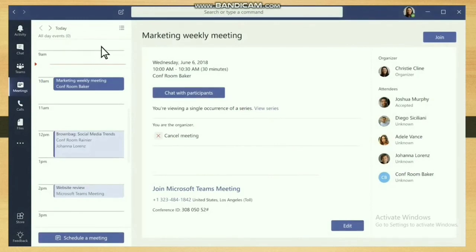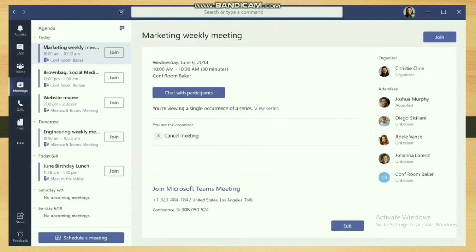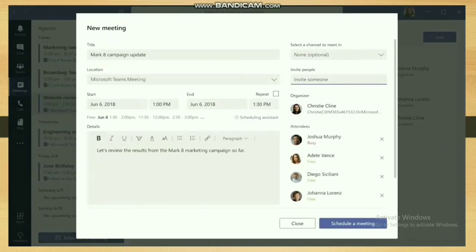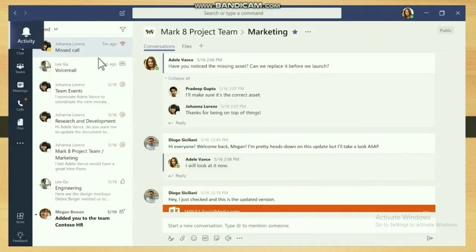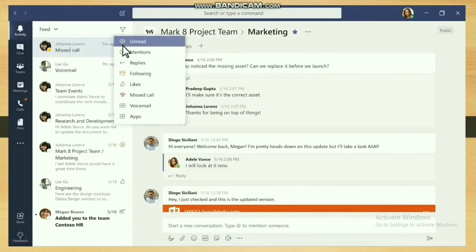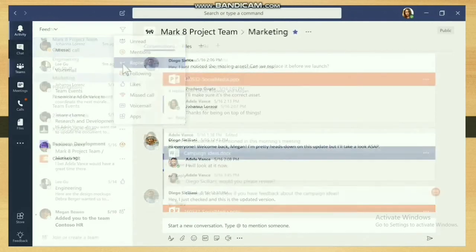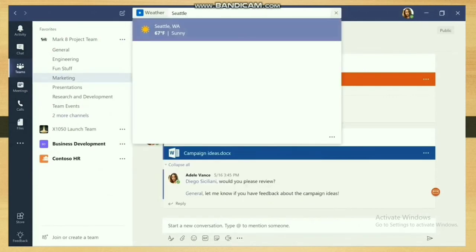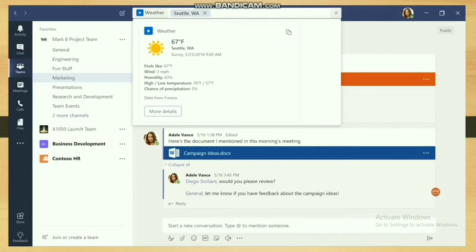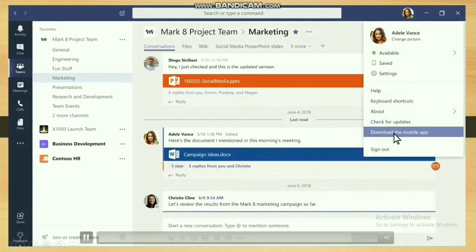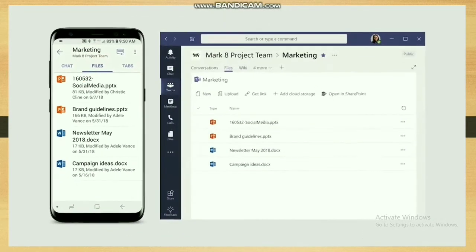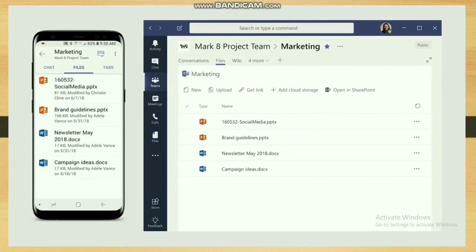In meetings, you can see everything you've got lined up for the day or week. Or schedule a meeting. This calendar syncs with your Outlook calendar. Go to Activity for a view that lets you catch up on all your unread messages, @mentions, replies, and more. And use the command box to search for specific items or people, take quick actions, and launch apps. Convenient, right? And don't forget to download the mobile app so you're in sync when you're on the go. Thanks for watching. Now bring in your team and let the collaboration begin.